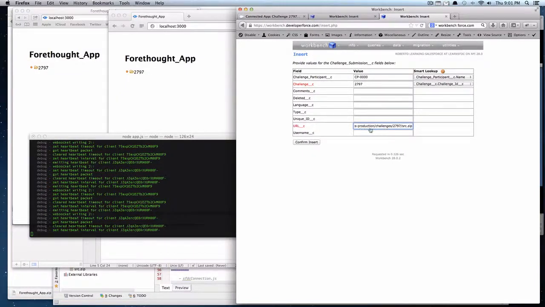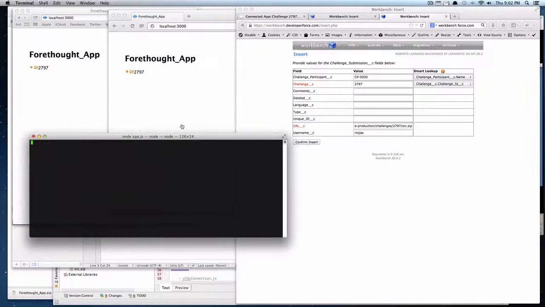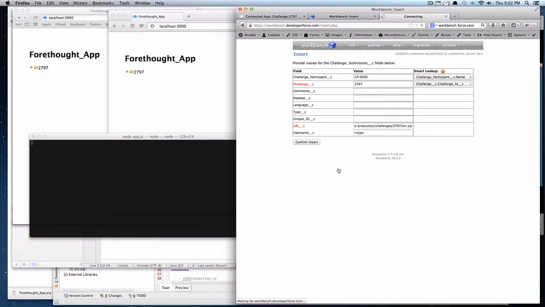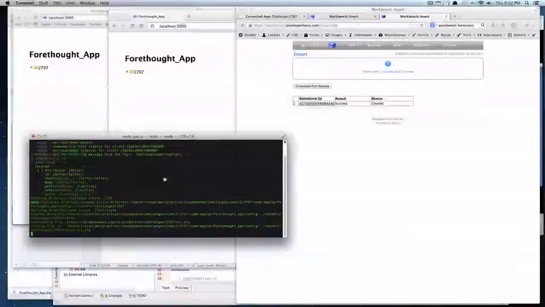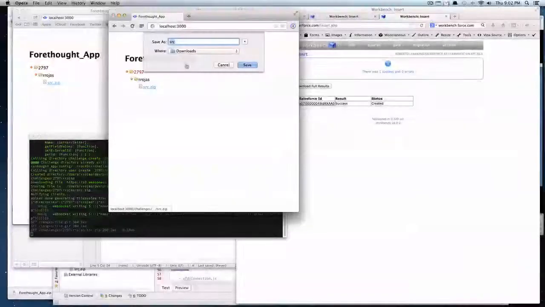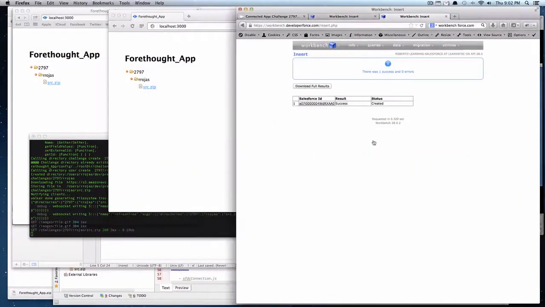So I'm using this as the submitted file by the participant. I'm going to use some username, and then you're going to see here that we're going to get a notification, and the browsers are going to update. Boom, we get a notification, and boom, we get the file. If we click on one of the files, it's going to try to download it. So that is that.